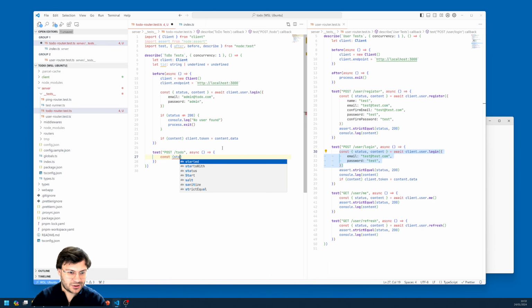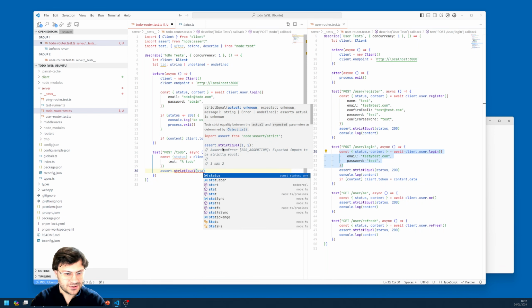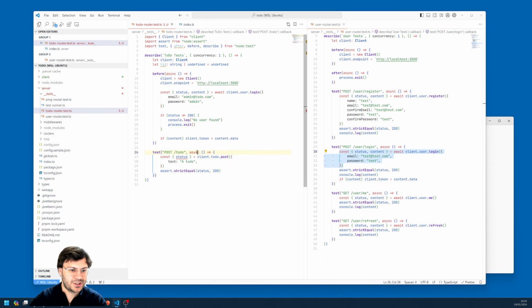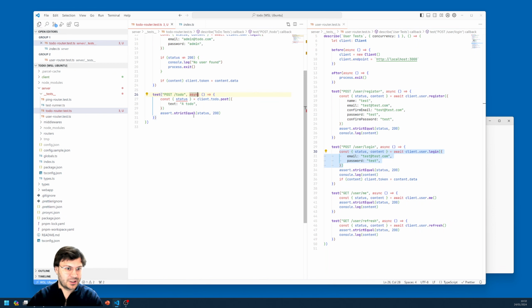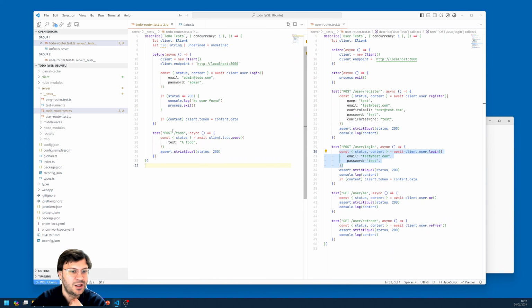We'll then get the status from client to-do post. We're going to post the text requirement for the post a to-do, and we expect that to return strictly equal status 200. So it's just a quick one there. We're posting that to-do, and we need to await it, wait for the client to return. Then we'll get the status, and check if the status is 200.